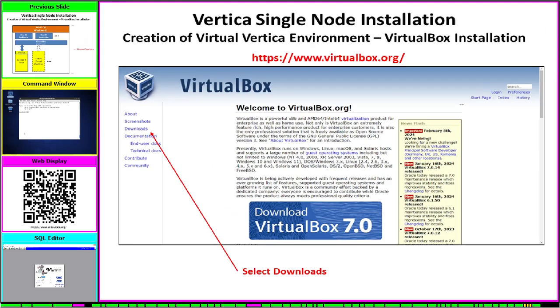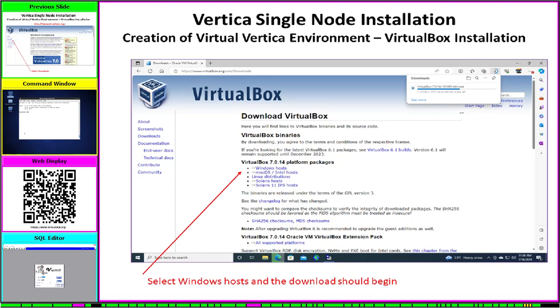On the left side of the VirtualBox home page display is a link for downloads. Click on this link to proceed to the download page. VirtualBox is available to run on a number of different host operating systems. For this demonstration, we will be using a Windows-based host operating system. Clicking on the Windows host link will start the download process for the VirtualBox software.